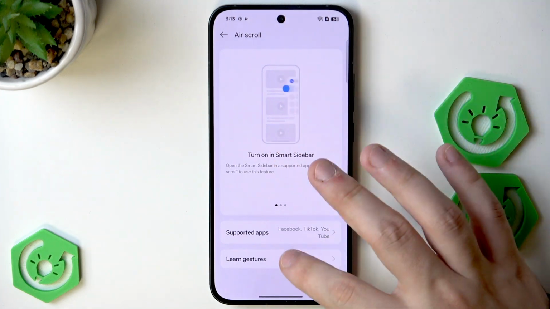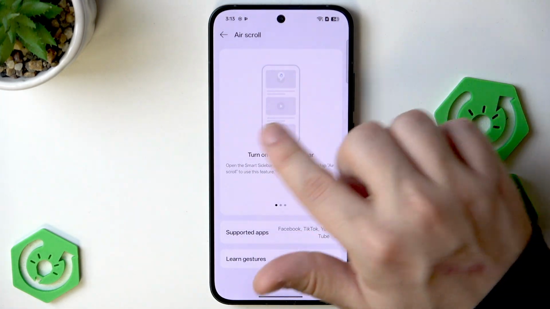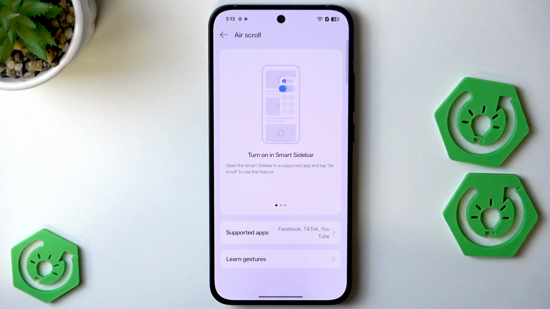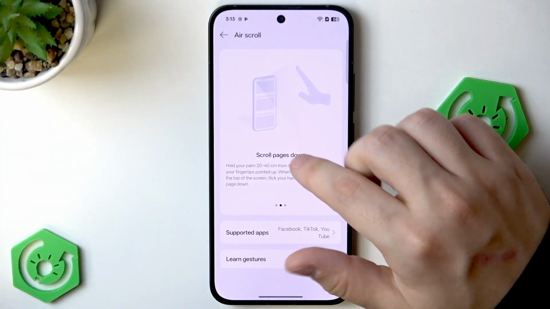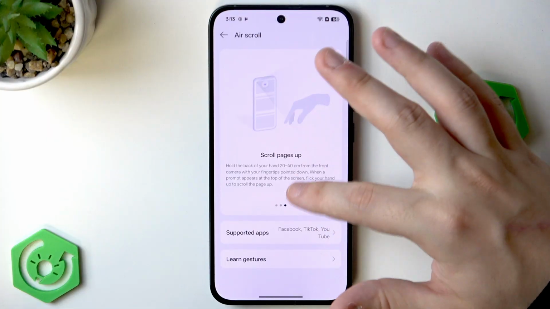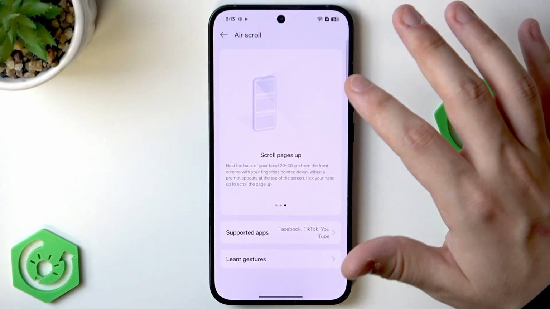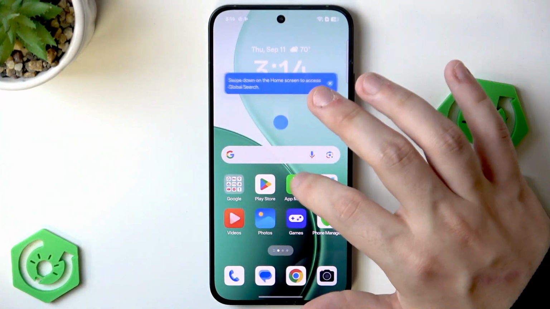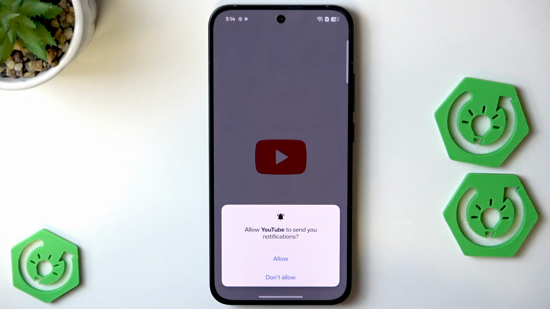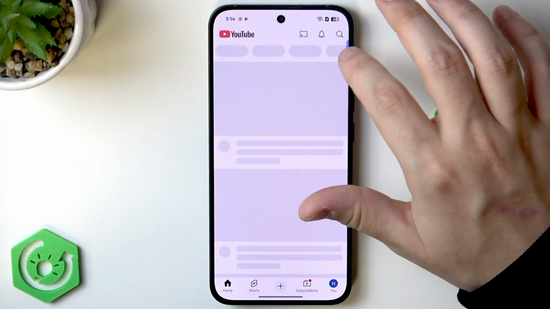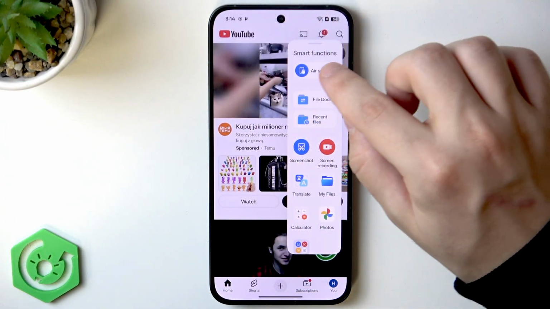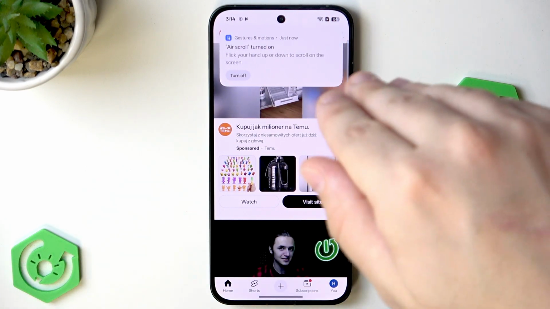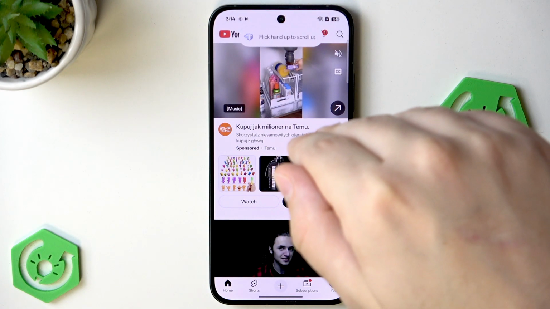Below we can click on Learn Gestures, and in here we also have a quick instruction. When we are in one of the supported apps, we need to turn on the sidebar. Then we need to launch the app, and we will be able to use it. For example, in my case, I will launch YouTube to see how it works. Let's launch the sidebar and click on the air scroll. Okay, and now we need to point our hand just like that.